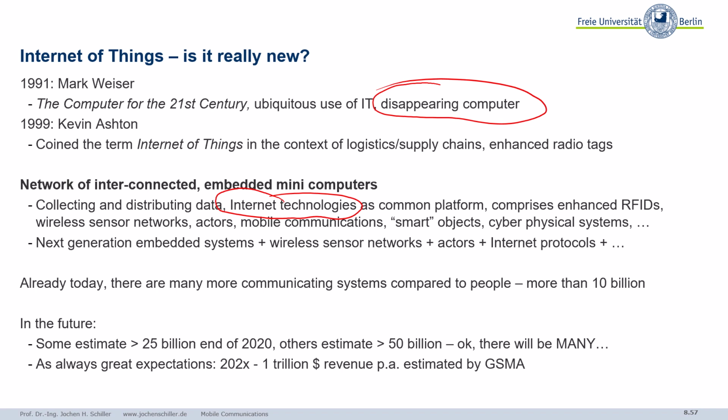Neu aufsetzen. No strange proprietary protocols. You may have RFIDs, or radio frequency identification, wireless sensor networks, some actors, some smart whatever, some cyber physical systems. So this all comes together. It's a next generation of embedded systems plus sensor networks, plus actors, plus internet protocols.